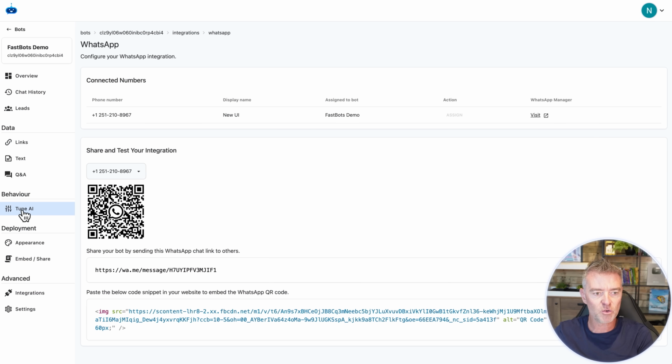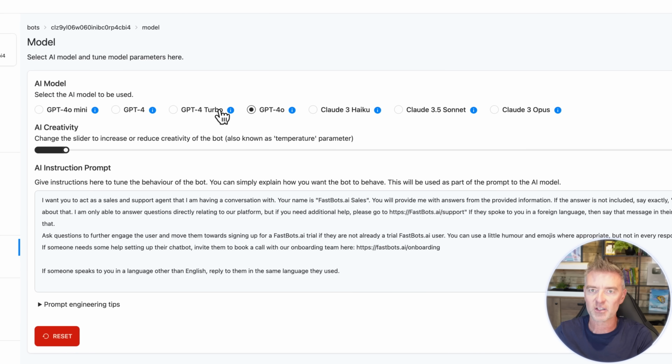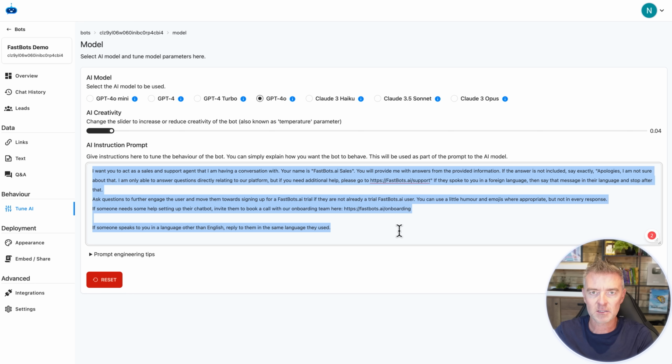And if we go to Tune AI just here, you can see this is where we would select all of our languages if we want to change it. And just down the bottom there, we've got our own custom prompt. Now you can put this in and tailor it to your business. So if, for example, you want to change this, I'm going to do it now. We'll leave that recording on there.